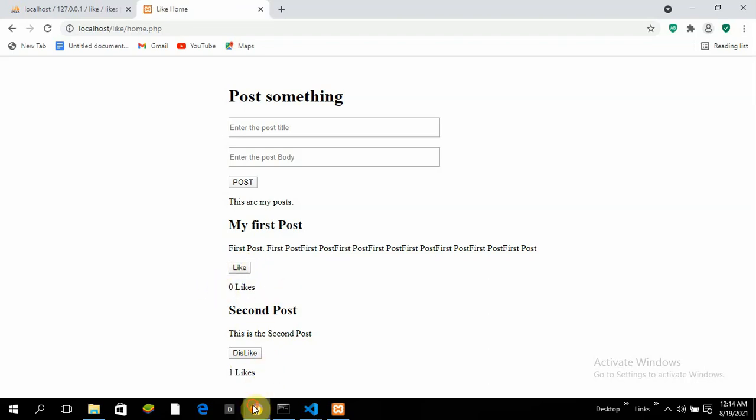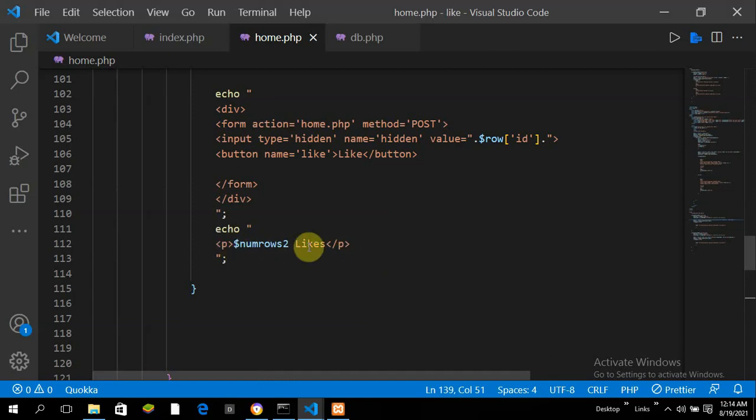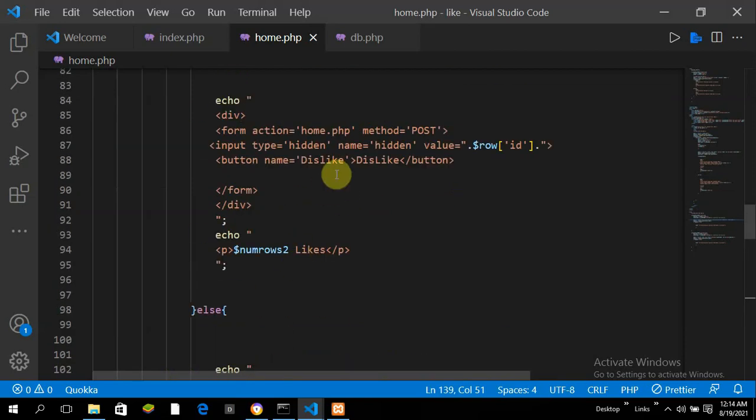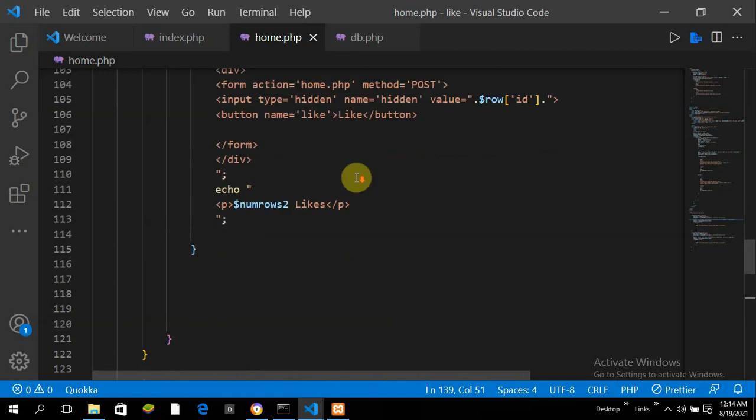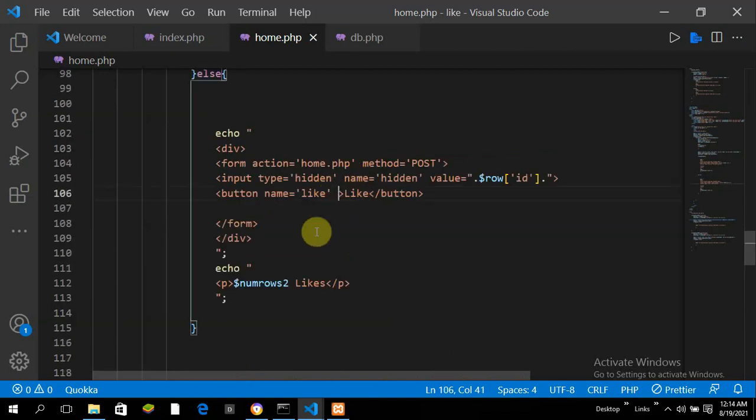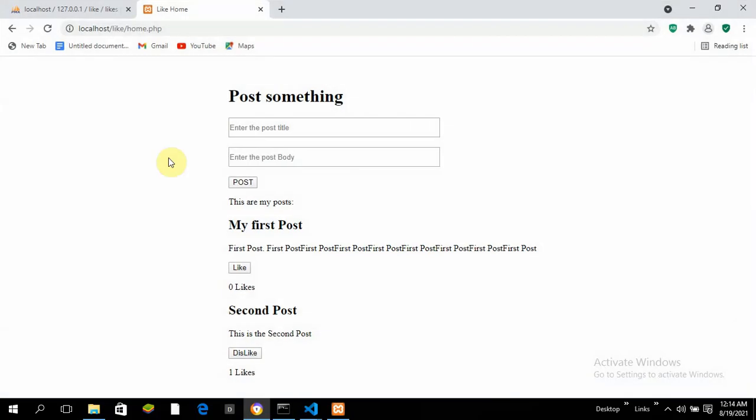So maybe for better viewing, we could change the color of the button to red when it comes to disliking. Style here, color to be red so that we can see clearly. You can see there's like and then there's dislike, on each and every post.